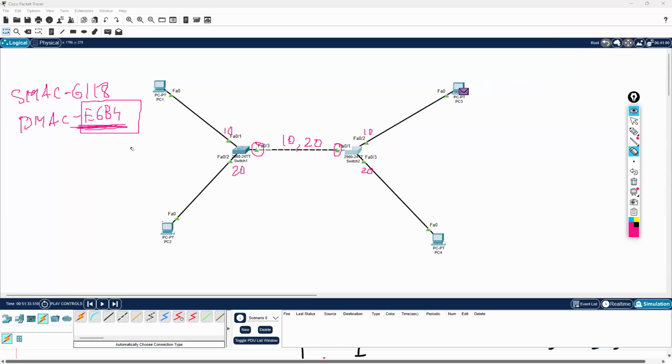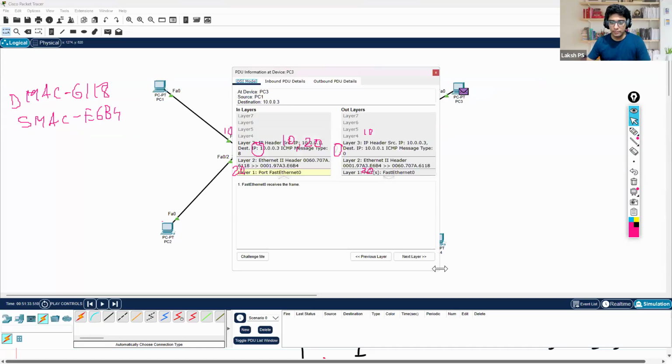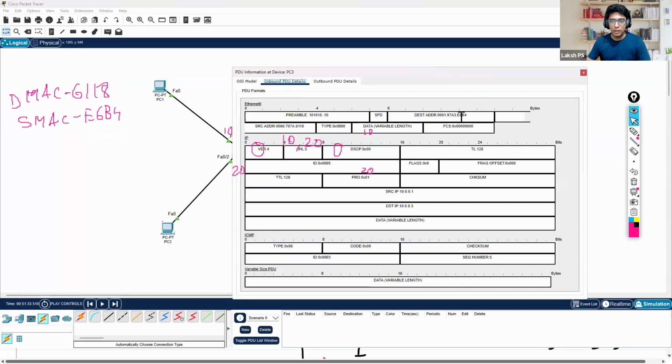Yes, it's clear. Now let's go for the return traffic. When the return traffic starts, this is the destination MAC and this is the source MAC. So let's open PC3's data. Destination MAC is 6118, and E6B4 is the source MAC.